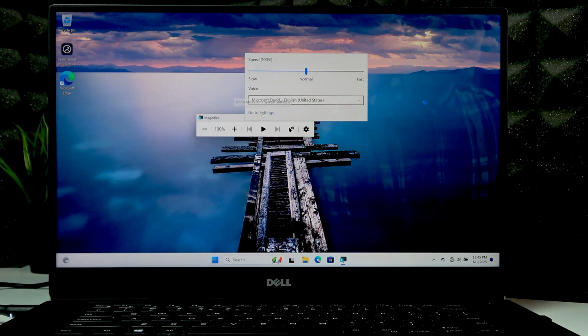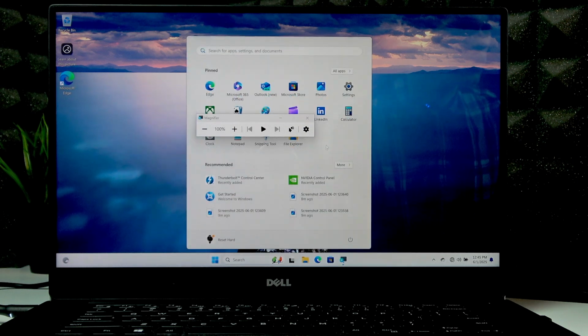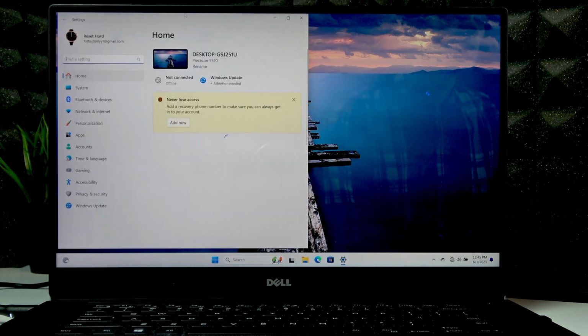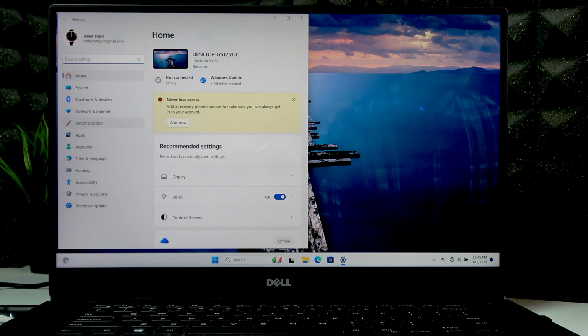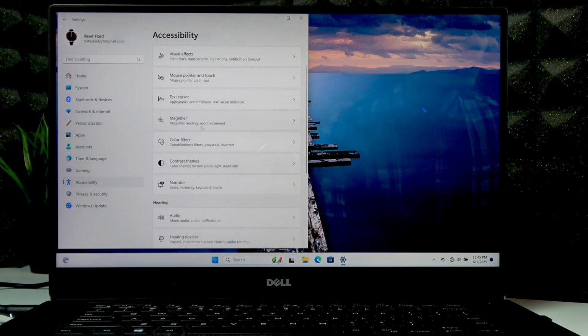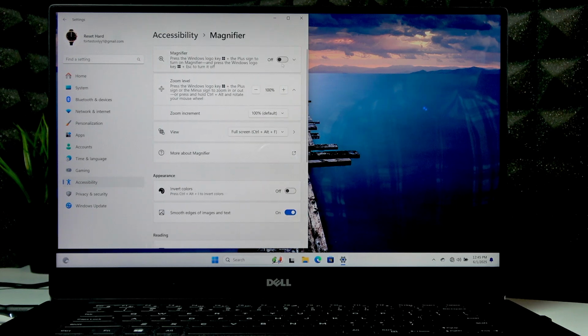Now you can either go to settings from here, or if you want to know the path to the settings where you can enable, disable and set the magnifier for yourself, just go to Start menu, open Settings, then select Accessibility, then go to Magnifier. And here you can also enable or disable it. You can change the zoom level, also the zoom increment. You can change the view, and it's basically the main thing to do.